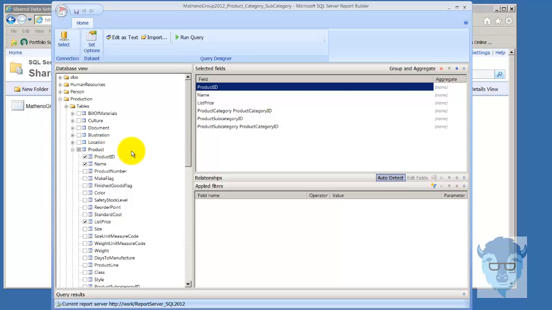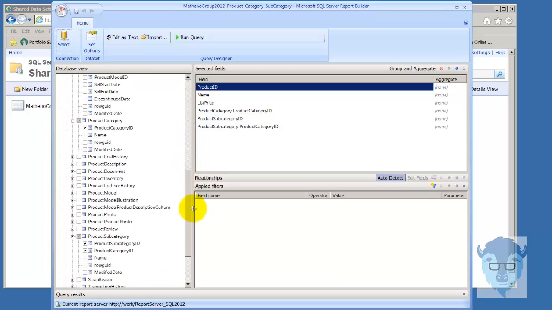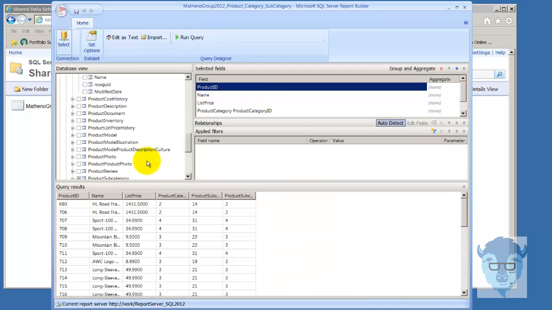We're going to bring back the product ID, the name, and the list price, and then we're also coming down here and bringing in from product category the product category ID, and again dropping on down from the subcategory, bringing back the subcategory ID and category. Let's run the query just to make sure it works. There we go. So there's my products, list prices, and names, and here's my categories and my subcategories.